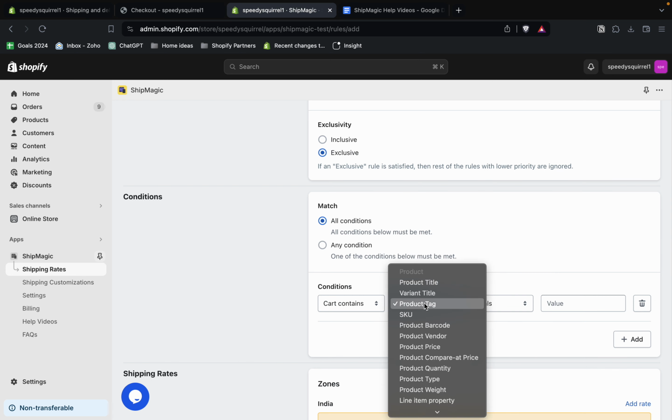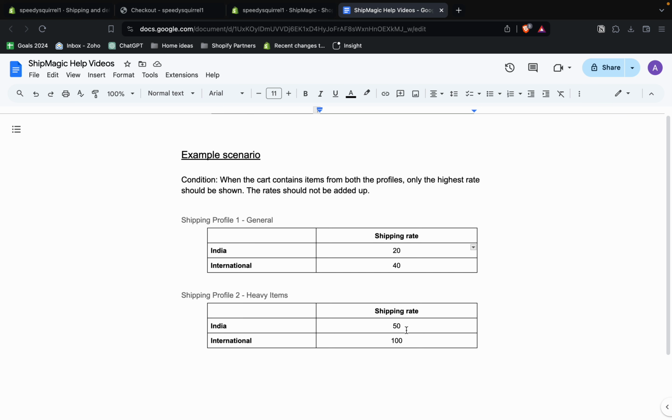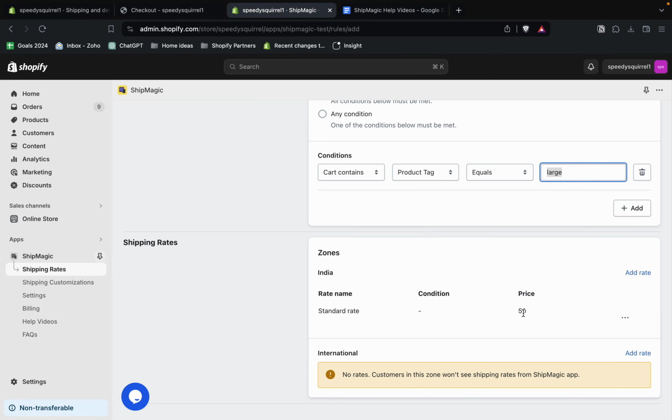So I'll set this up as, like, standard rate here. So standard rate, and the shipping price is going to be 50, because I only want to show, if the cart contains a heavy product, then I want to show only the highest rate, and the highest rate out of 20 and 50 is 50. So I'll enter the rate as 50 here, and similarly for the international zone, that price will be 100.